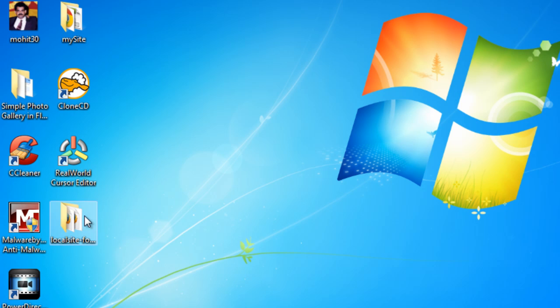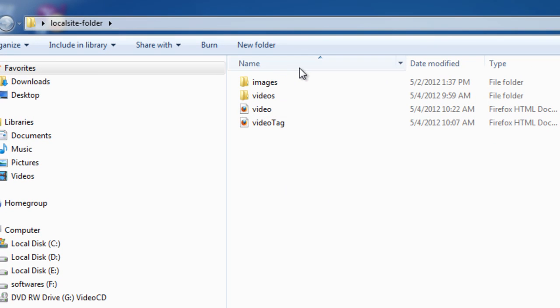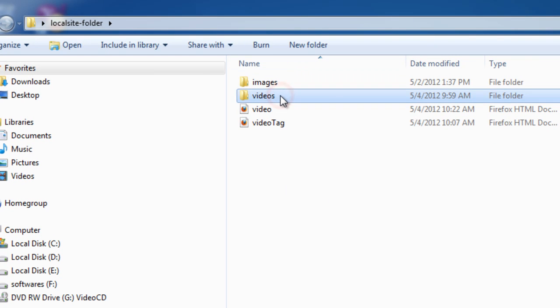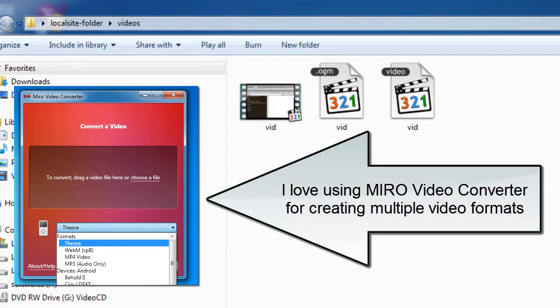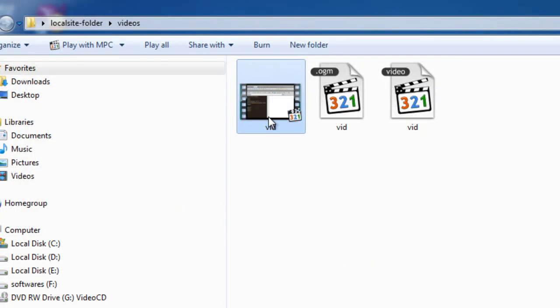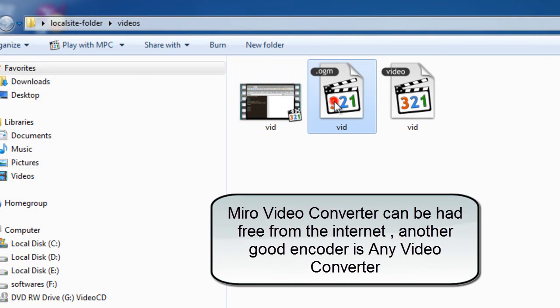First let me show you my local site folder. Alright, in my local site folder you can actually see that there's a videos folder. If I open it up for you, you can see that there are 3 videos inside, which are basically the same video but with different formats. This is the MP4 format, this is the OGV, and this one is the WebM format.